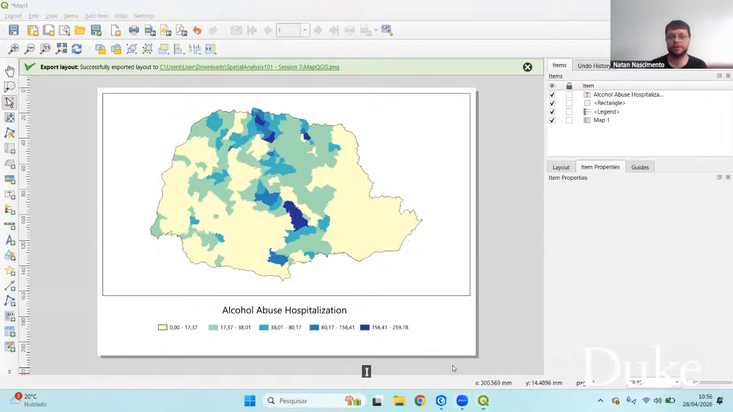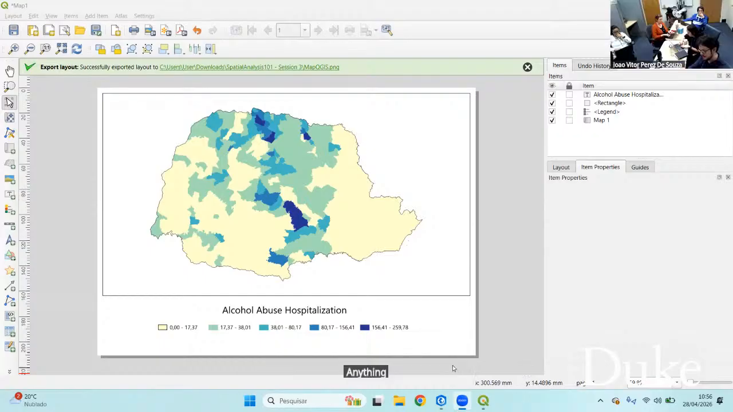I hope this Spatial Analysis 101 was useful for all of you. Do you guys have any questions that I can answer right now? Anything? Yes, I have one.